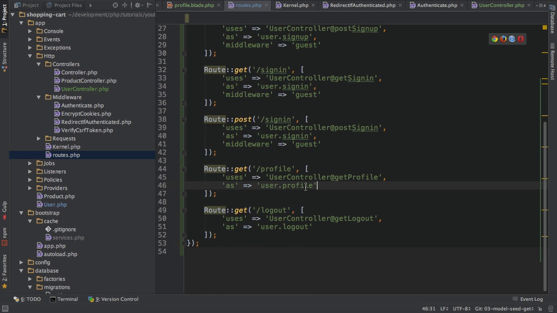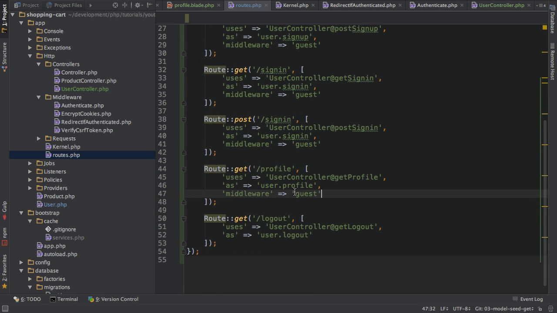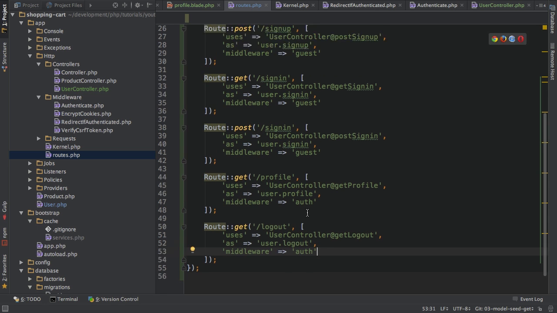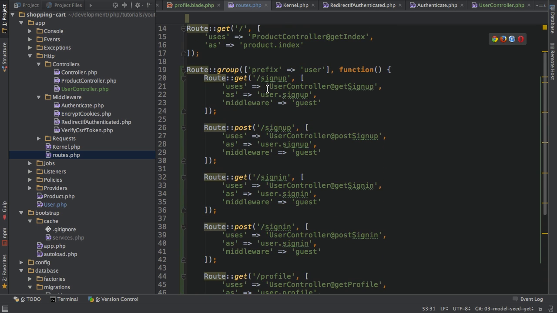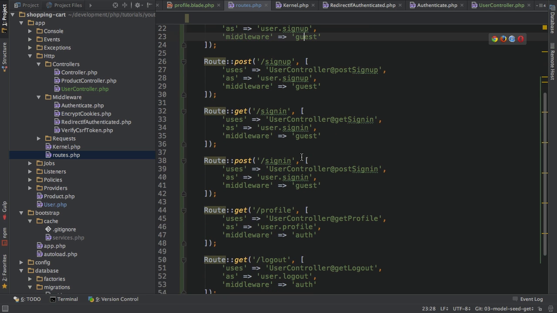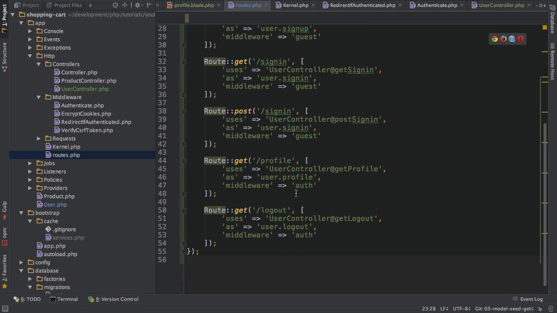And here for the profile, I'll also copy it, but I'll replace guest with auth, because only authenticated users should be able to get to the profile. And the same is true for logging out. Unauthenticated users can't log out, so they shouldn't be able to. Now, you already see a similar thing as with the user prefix here. I'm using this guest middleware on 4 routes and auth on 2.